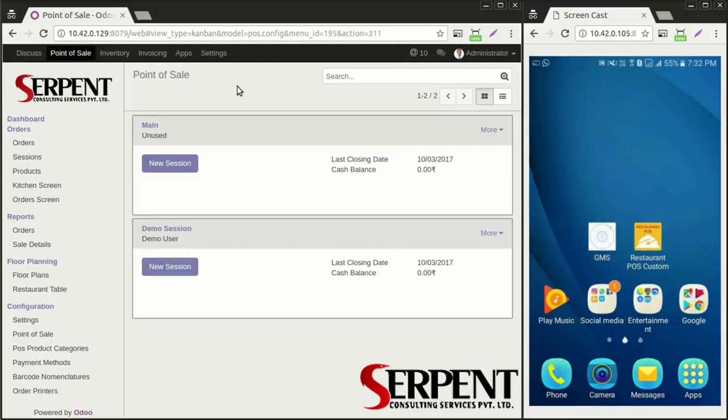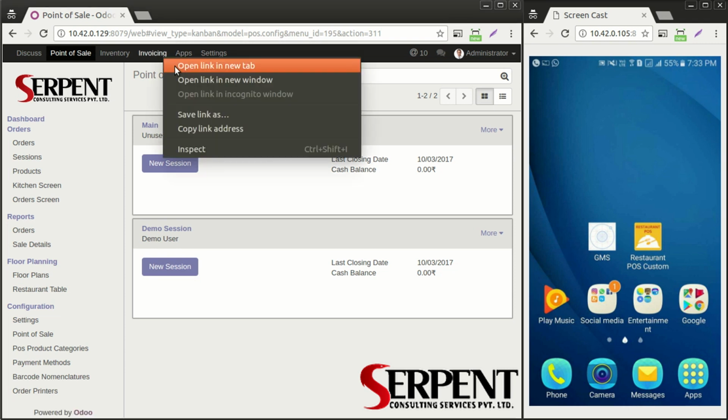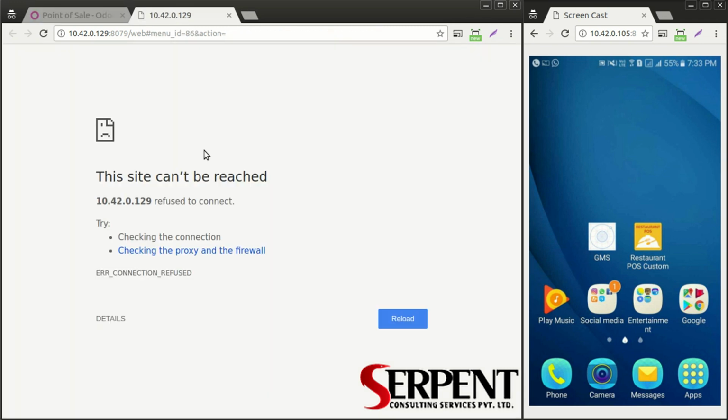Now the best feature that our Android application provides you is an offline order taking facility, which the Odoo point of sale system provides you, and the same functionality our Android application also provides you with. Right now we have stopped the server, so let's go and check whether it is closed or not. So right now the server is offline, it's not working.